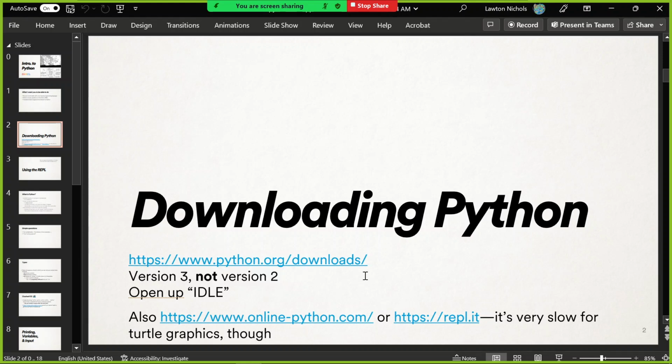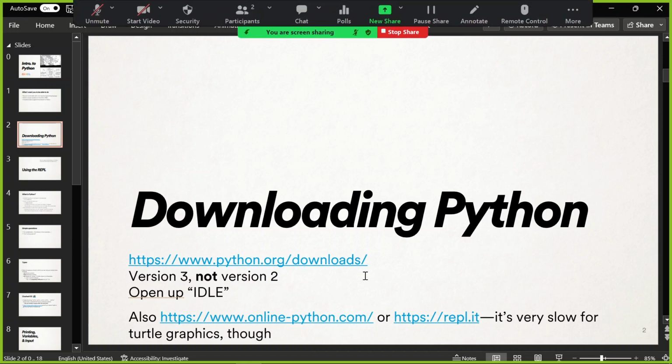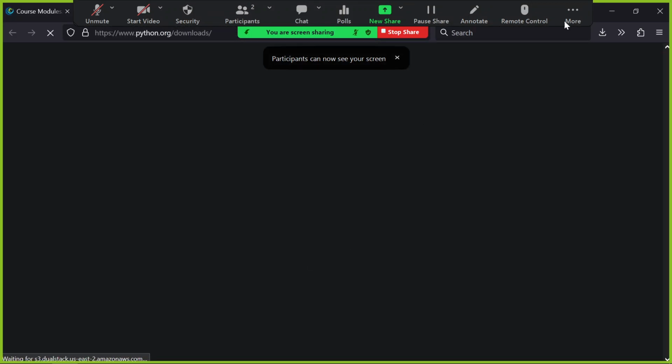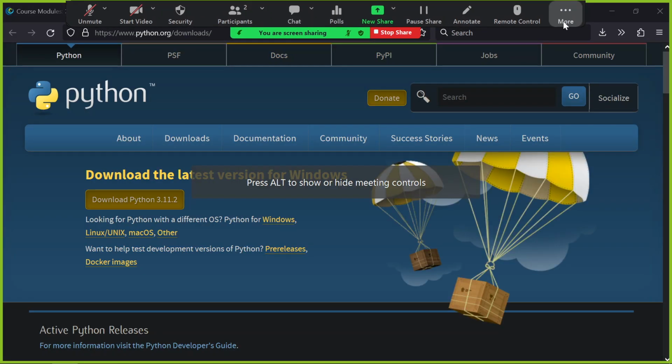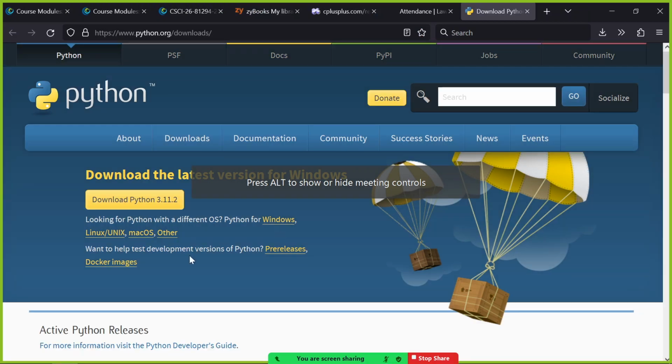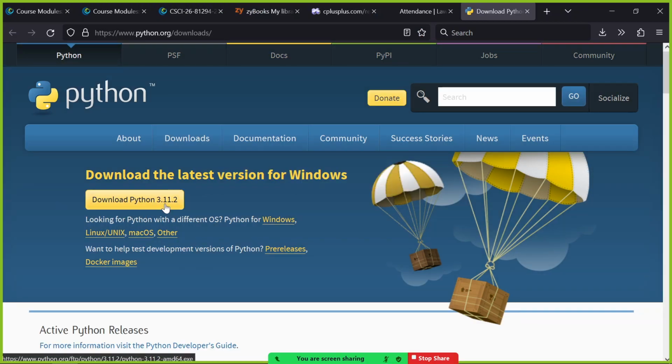You can just search for Python download on Google. Or you can go here, python.org/downloads. Just get here somehow. And let me make my zoom go down. How about that? Then you'll go to the Python page and it'll ask if you want to download Python, and you say yes.